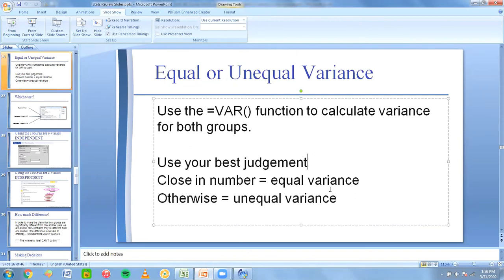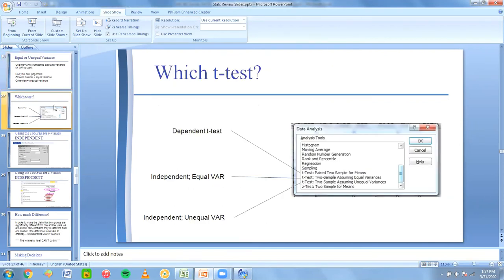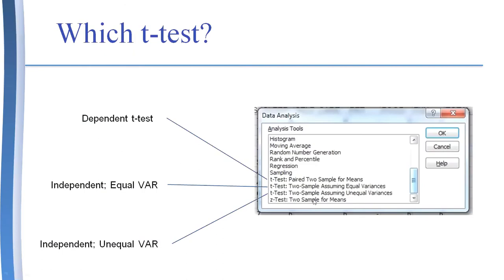Okay? So the first choice was independent versus dependent. My second choice was, do I need to run a one- or a two-tailed test? And my third choice is, am I assuming equal or unequal variance? So which test do I do based off of those decisions? In my statistical toolbox, there are three t-test options. And I'm kind of giving you a cheat sheet here for which one's which, right? The paired two-sample for means, right? A paired t-test is another name for a dependent t-test.